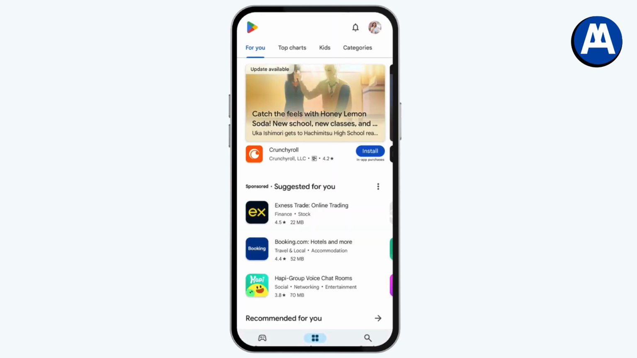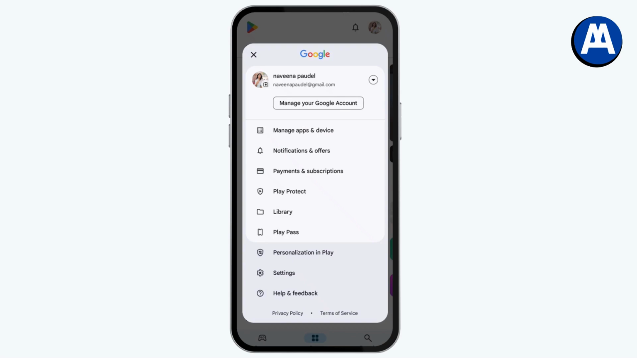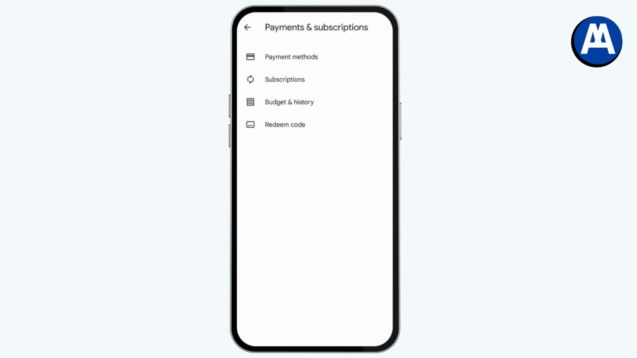Once you open up your Play Store, you need to go with the profile, which is on the top right, and tap on payments and subscriptions. Make sure that you have a stable internet connection. Now under this, you need to go with the payment methods.